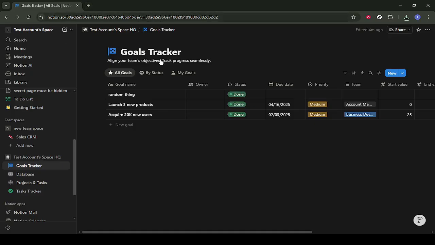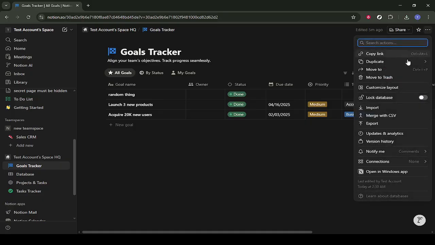Look for the menu or more options at the top right of the page and click the highlighted area that opens that menu. From this menu, select Duplicate. This tells Notion you want to create a copy of this page inside the account you're currently using, not just view the shared version. Finally, choose Duplicate with Content.